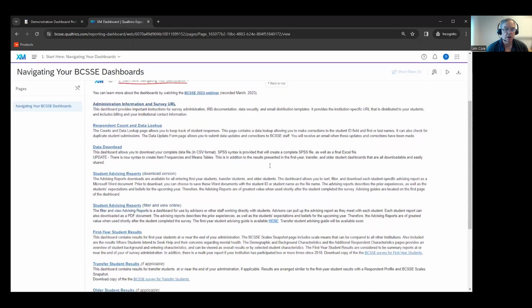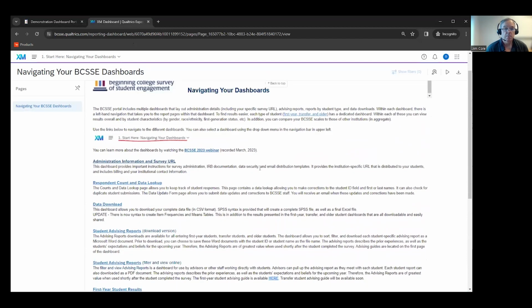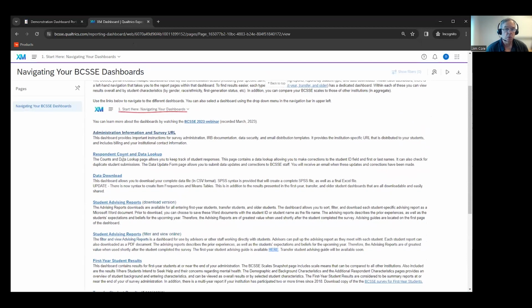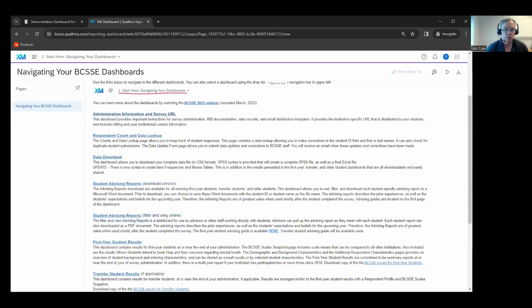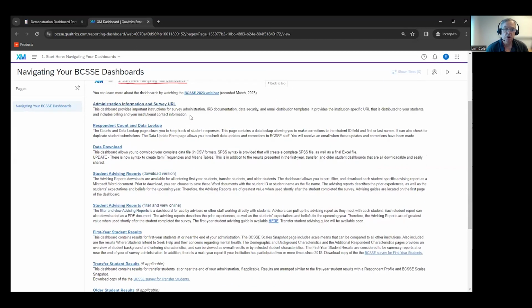And this is the landing page I created. Again, you don't have to, but it is an orderly way of presenting the different dashboards that you're going to be using, and pretty much in the chronological order that you will need them. For instance, you won't need any of these results dashboards until you've gone through the administration and collecting data from your students.